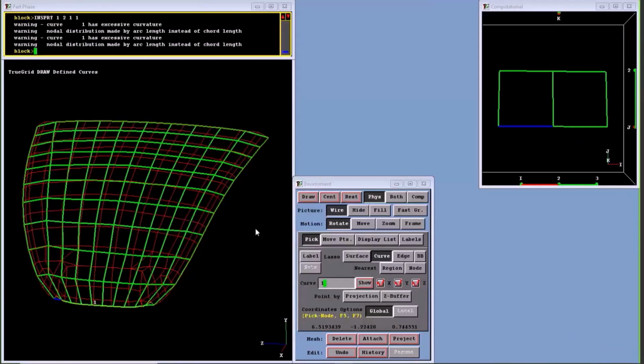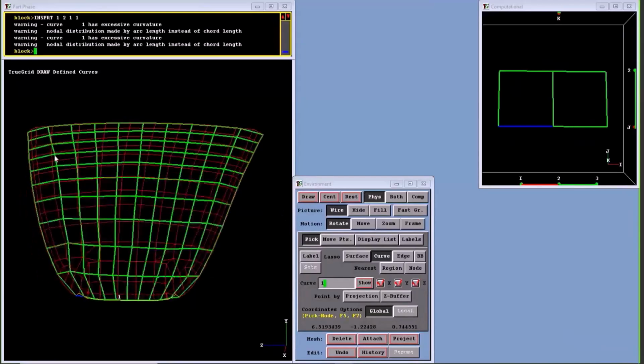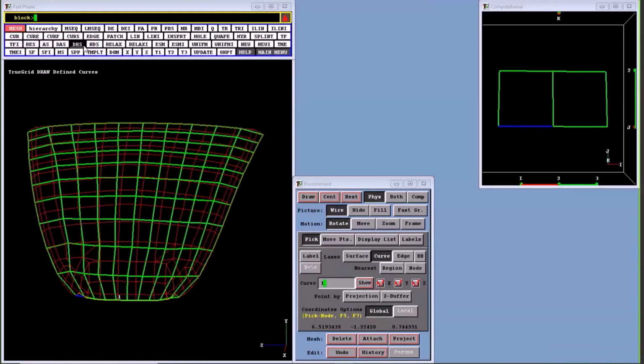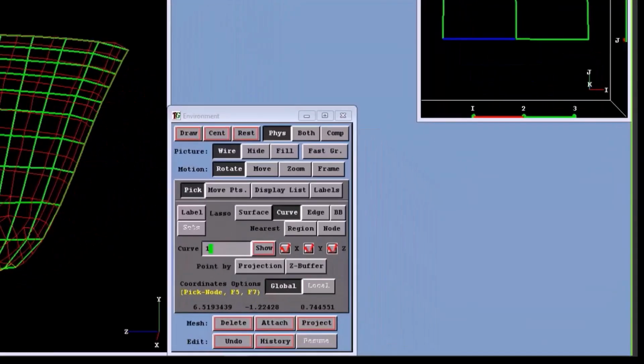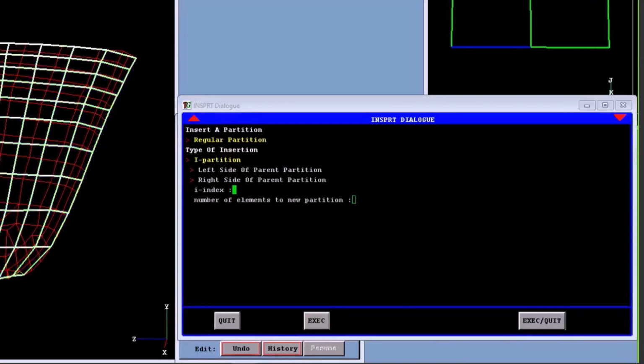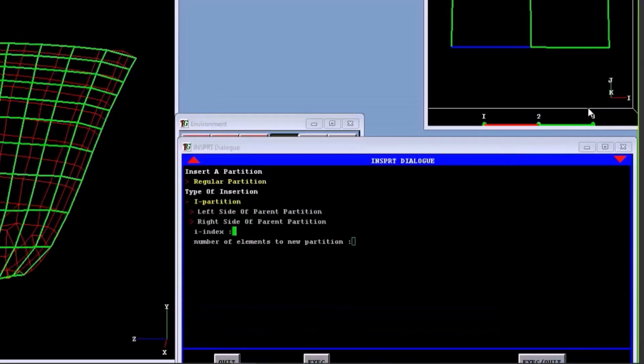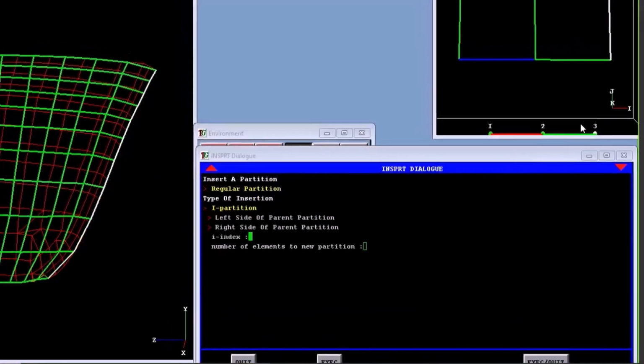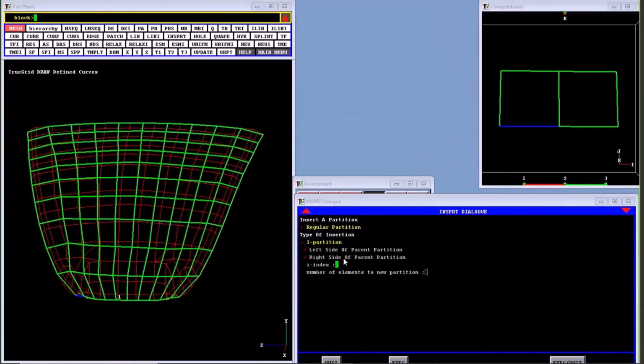Oops, I made a mistake. I put it over on this side instead of here. So now I want to put one over here as well. So we'll do another one. Insert partition, regular, in the I direction on the left-hand side. On the left-hand side of 3. Index 3, one element in.